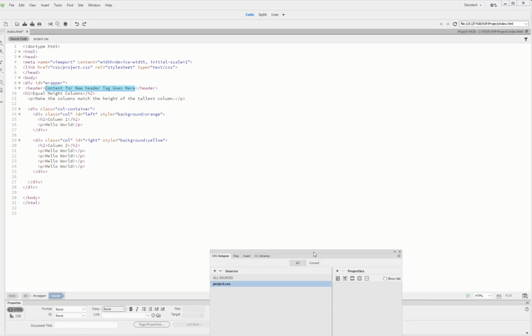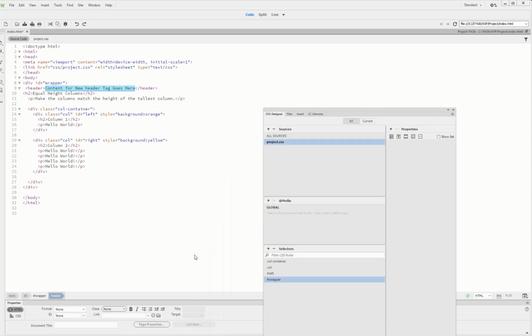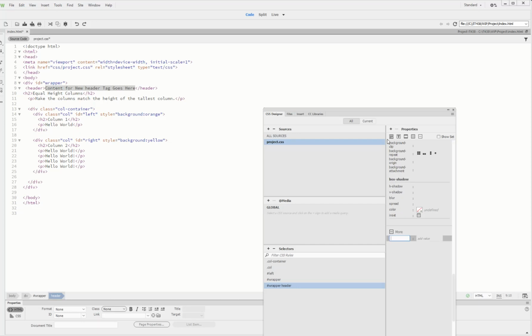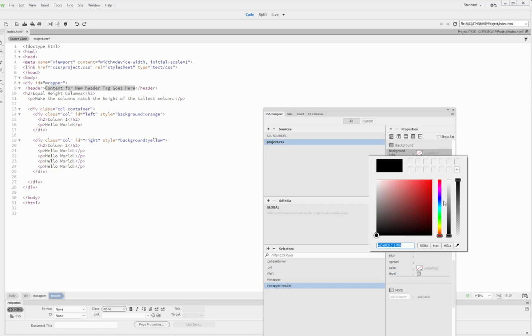So what I'm going to do is make the header tag a different color just so you see how it affects it. So the first thing we need to do is click on Selector. And notice that it actually chose header because it's selected. So I'm going to hit the Enter key here. I'm going to do the properties. I'm going to add a property. And I'm going to just choose the background. And I'll make the background color blue so you can see what it is.